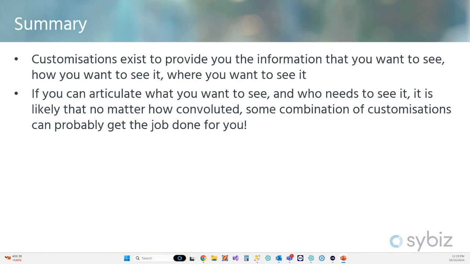The big thing that I want to really emphasize is if you can articulate what you want to see, who needs to see it, even if it's a bit convoluted, even if you've got a lot of conditions in there, there's probably a customization or some combination of customizations that can get the job done for you.